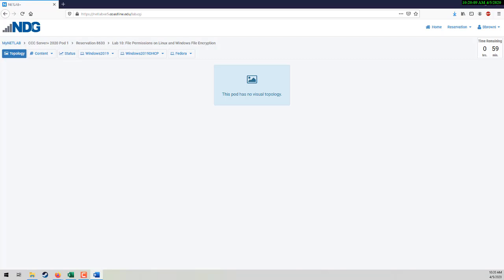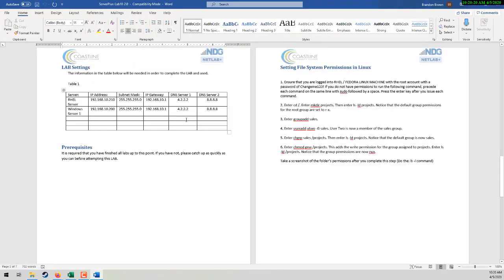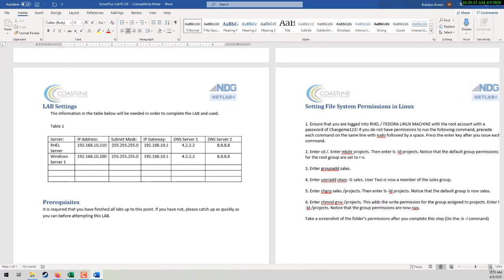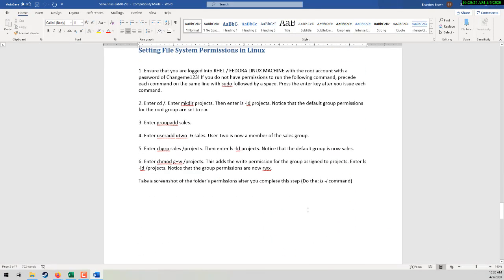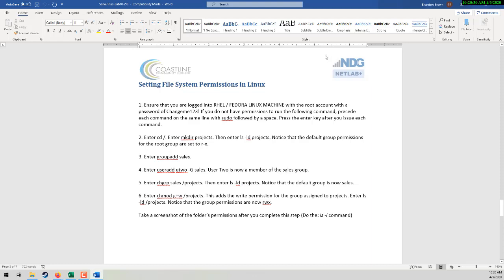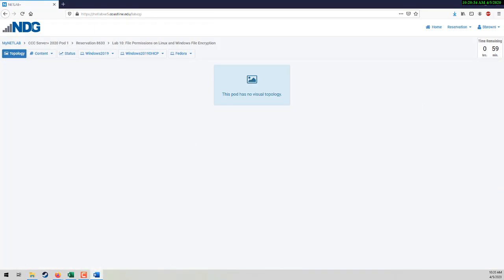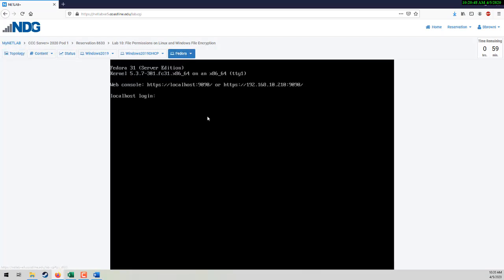So I'm going to be starting here on page 6, where it is setting file system permissions in Linux. Right there. So we're going to start here with the first step and go through each one. Ensure that you've logged into the RHEL and Fedora Linux machine. So if we go up here to the top, we can see there the Fedora is. And root is the username.